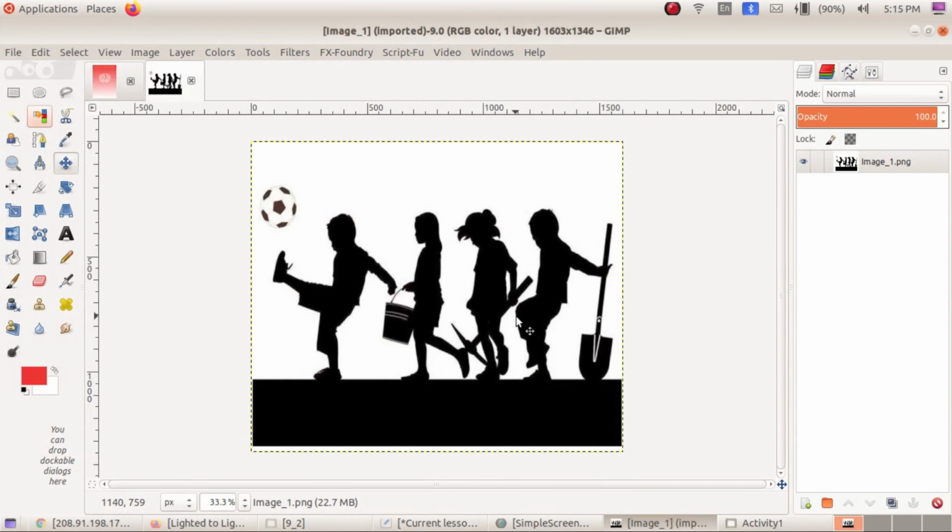Here you can select this children's image. Actually it is not an image, it is a shade. You can select it using the select by color tool, because the color code of all the black color is the same. So, you can apply the select by color tool. I am clicking here. We selected the black color of all the children and the platform and the shovel and bucket and pickaxe and everything, except this football, because the color code of the black color of the football may be different. So, we are copying this one, Control C.